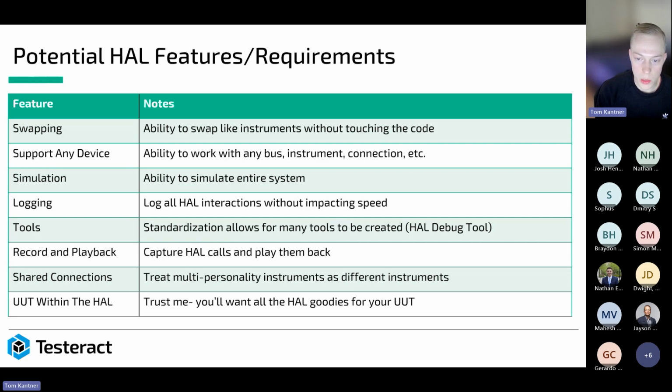And really you want to do this without impacting the execution speed. So the Testeract TestPoint HAL has logging automatically built in, and that is an asynchronous process that is handling those logs. The HAL simply ships off that information to that asynchronous process and handles where it's being written to. And we'll see that a little bit later in the demo.